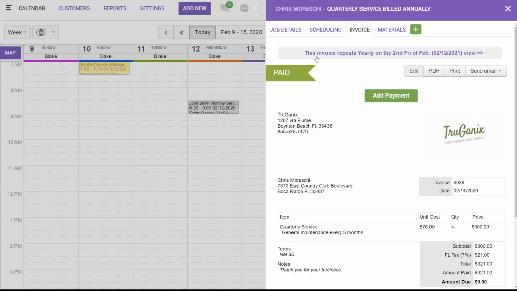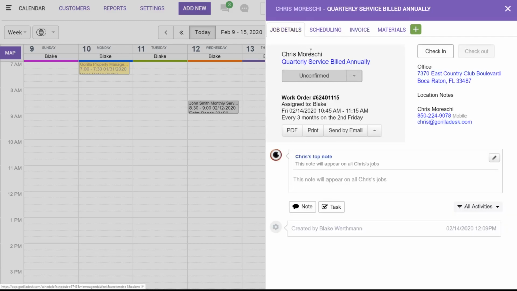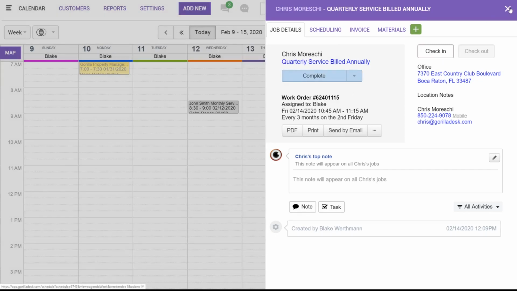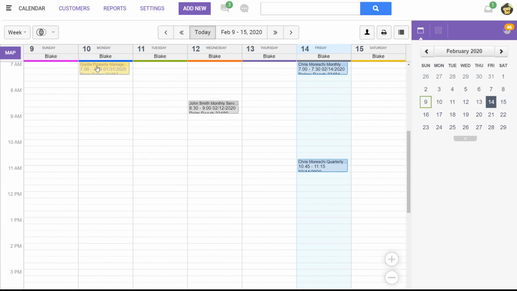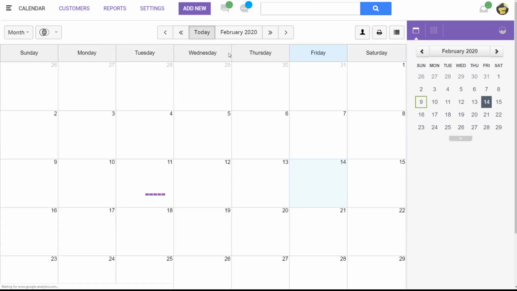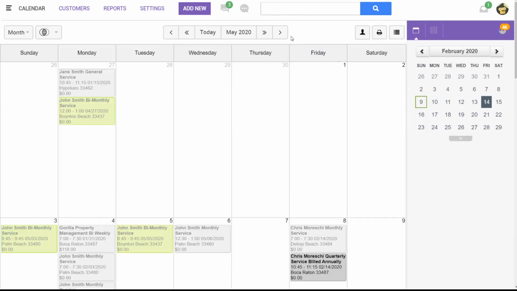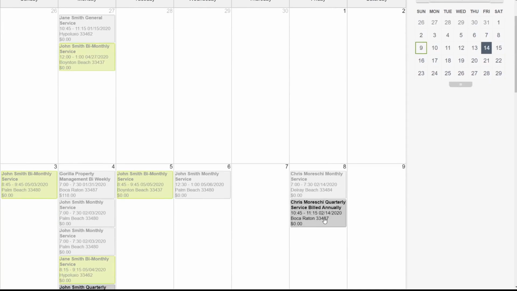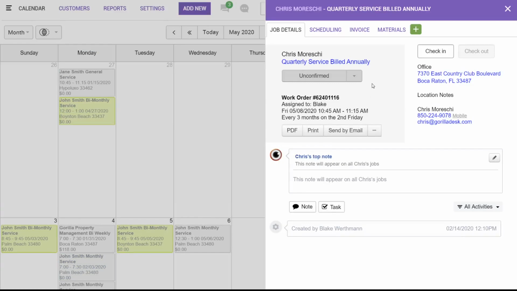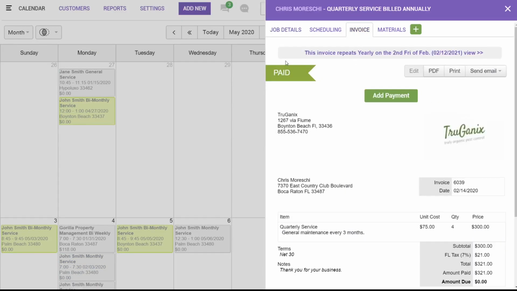Now, we'll basically see this paid invoice attached to this quarterly job up until next year when it sends out again. So I kind of want to complete this job just so we can jump ahead on our calendar and show you how it will look in 3 months when the job reappears. So we're going to jump ahead 1, 2, 3 on the second Friday. This is our next recurring job. And like we mentioned, the invoice will stay in that paid status all the way up until it's scheduled to send out again, okay?